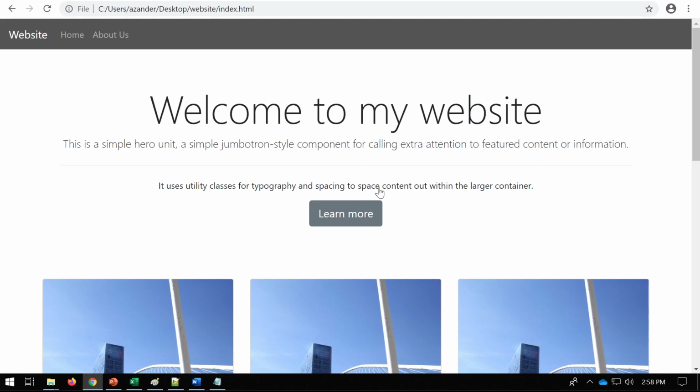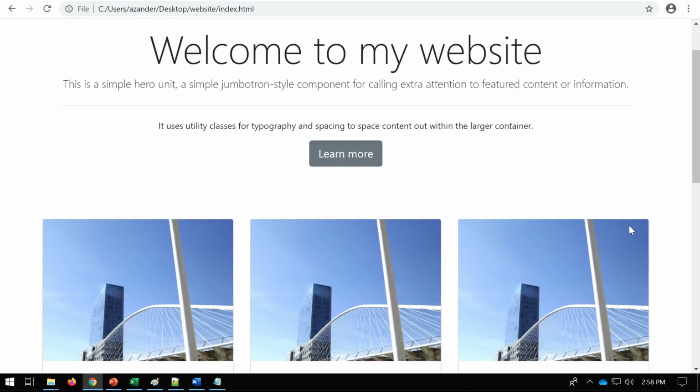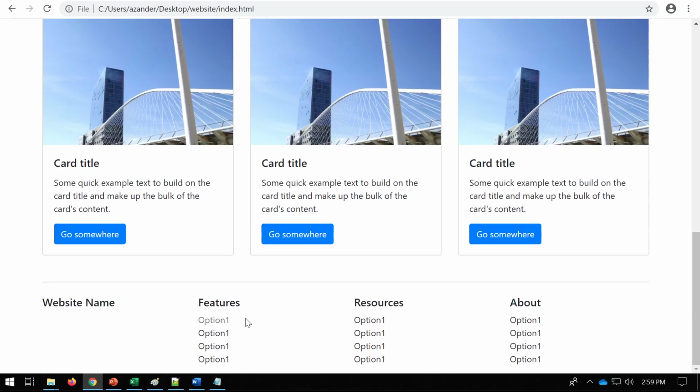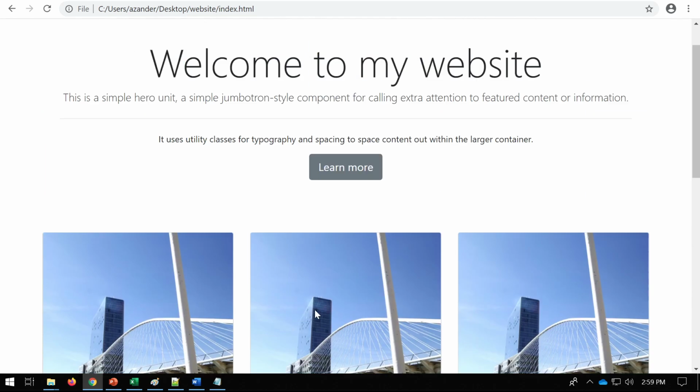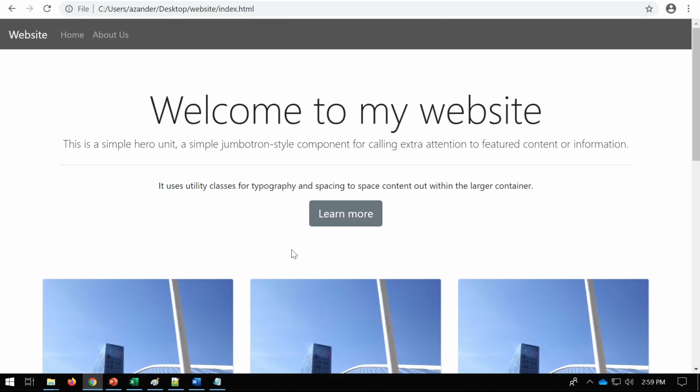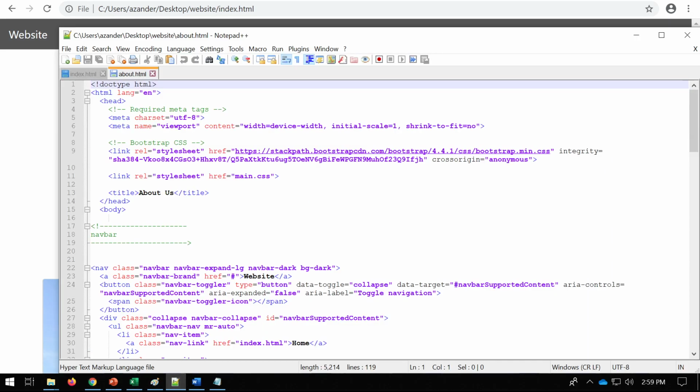We've covered a lot of aspects of using Bootstrap already, and in the last video we created a simple footer section. So in this video we're going to have a little look at utilizing or building forms with Bootstrap.